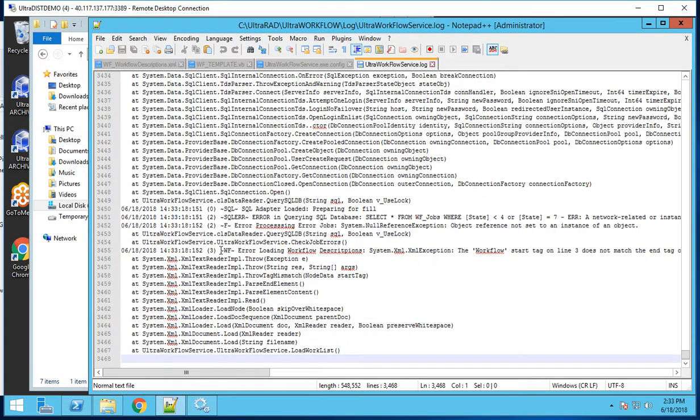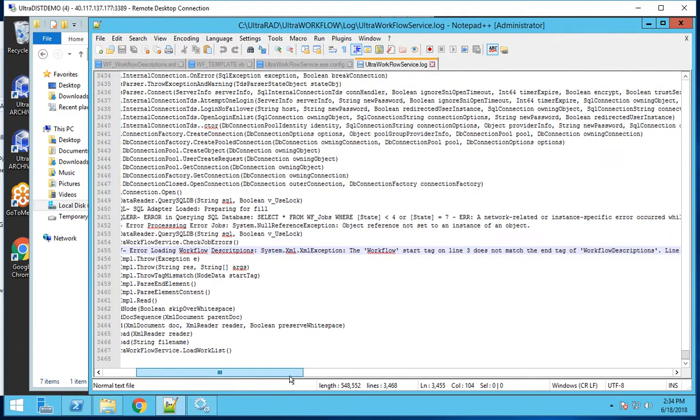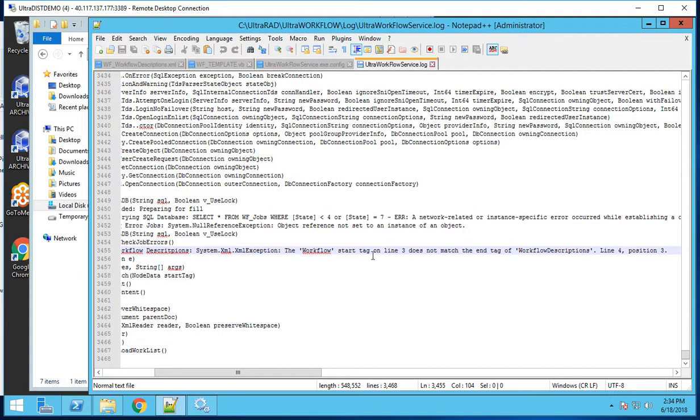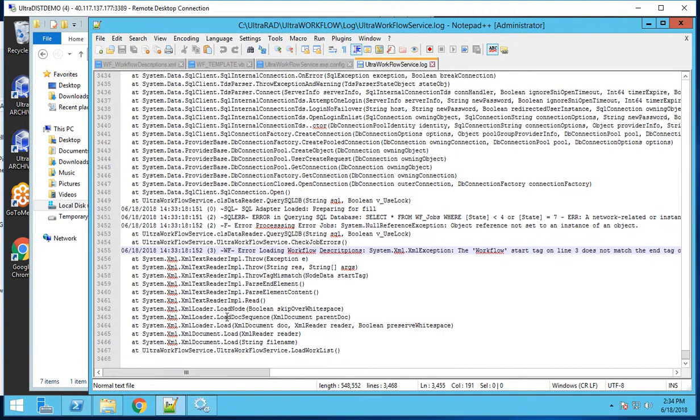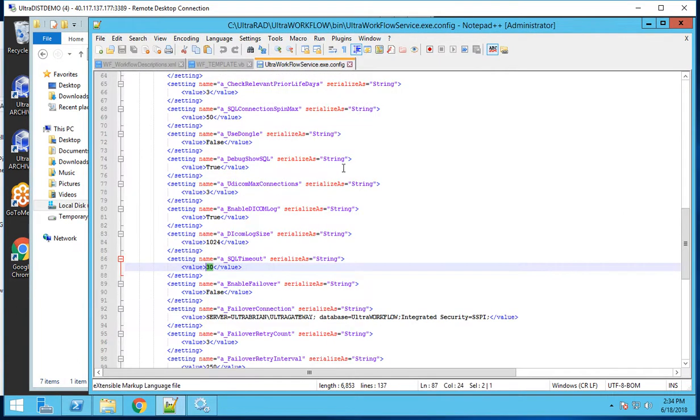And you can see here we have an error message. It says there was an error loading the workflow descriptions file. The error was from system.xml because it's an XML file, so it must be using the XML libraries in .NET. And it says here that workflow start tag on line 3 does not match the end tag of workflow descriptions. It's basically complaining about a basic syntax error in my XML.